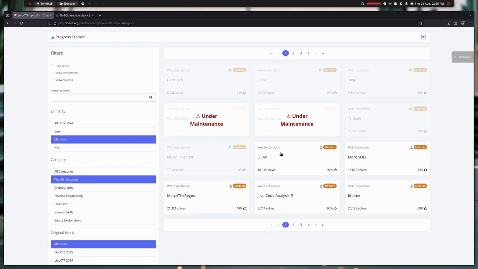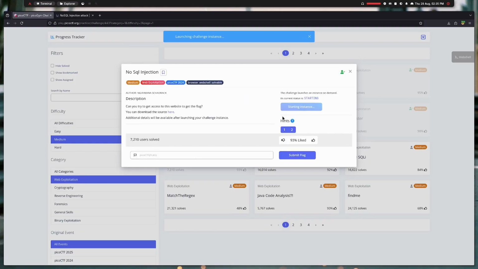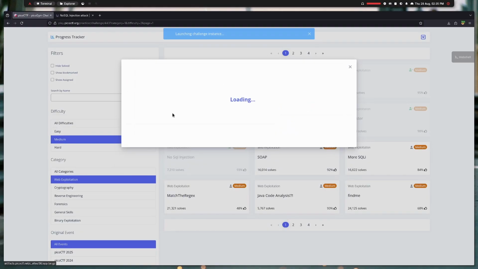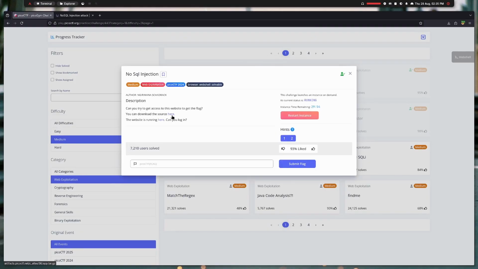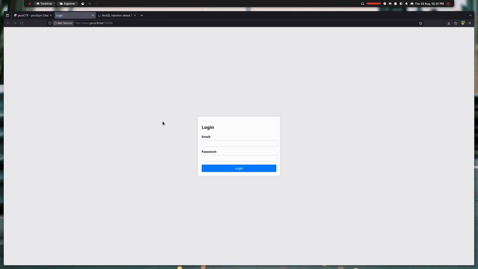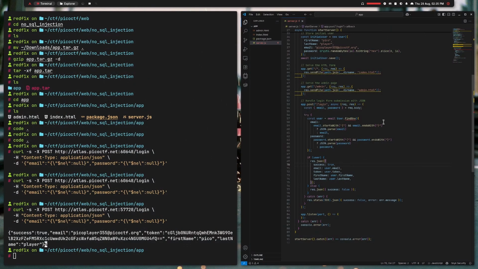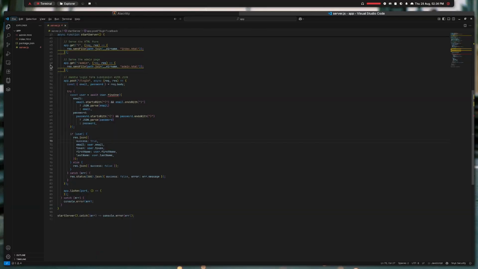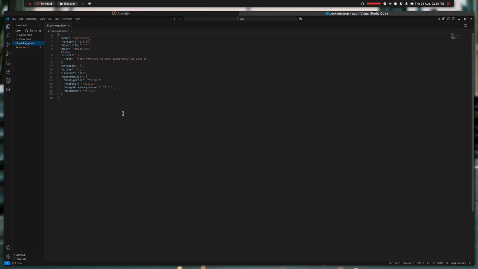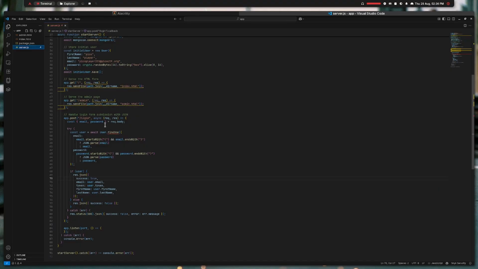The next challenge is NoSQL injection. So we need to just get the flag. It doesn't say anything else in the description, but this time we have source code. I have it already downloaded, so we can take a look at it. Okay, so this is server.js, and if we go to package.json, we can see that this is MongoDB. If we go to this login functionality, we see that email and password must start with curly brackets and end with curly brackets. And we need to probably get a NoSQL injection.